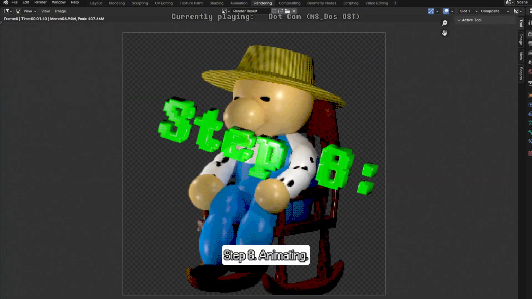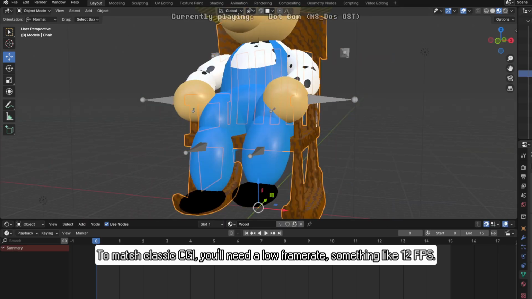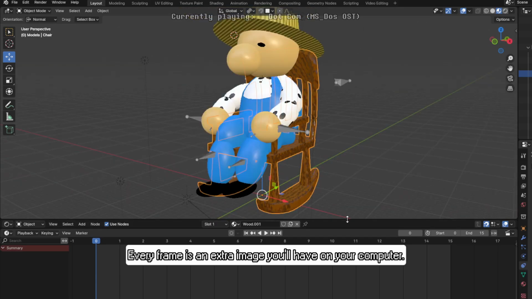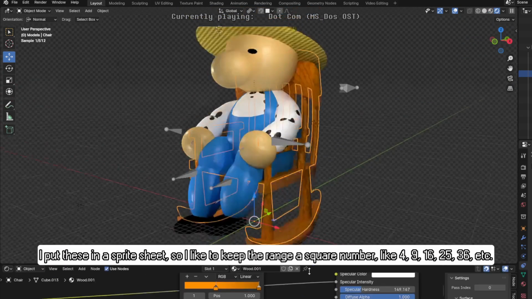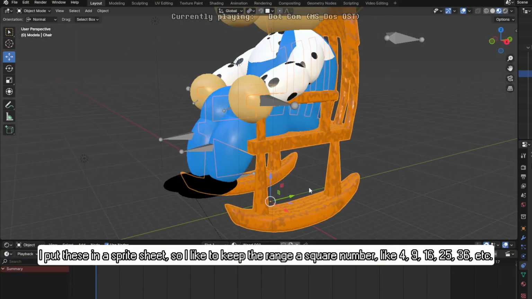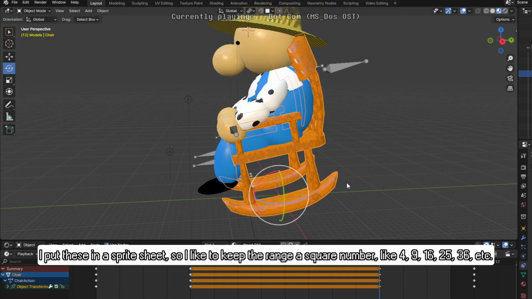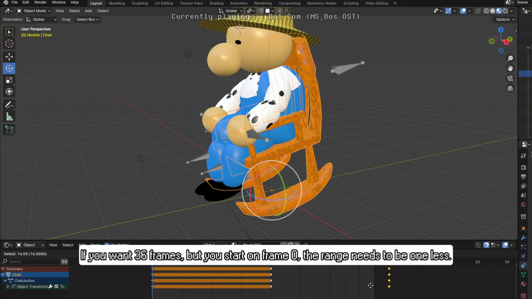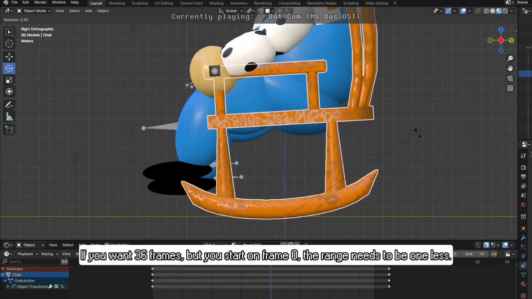Step 8. Animating. To match classic CGI, you'll need a low frame rate, something like 12 FPS. Because this is pre-rendered, it is best to keep the frame range low. Every frame is an extra image you'll have on your computer. I put these in a spreadsheet, so I like to keep the range a square number, like 4, 9, 16, 25, 36, etc. One thing to keep in mind is your starting point. If you want 36 frames, but you start on frame 0, the range needs to be 1 less.